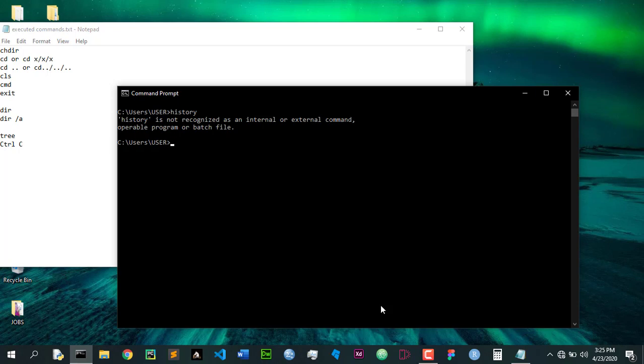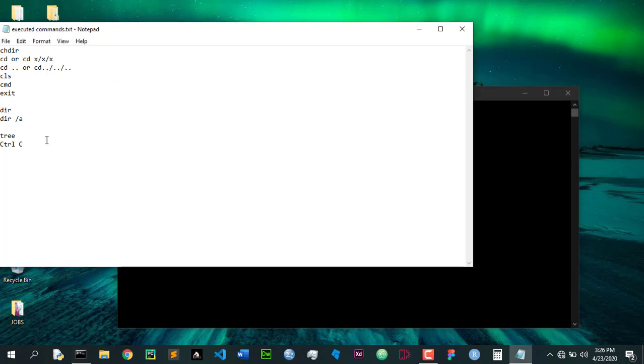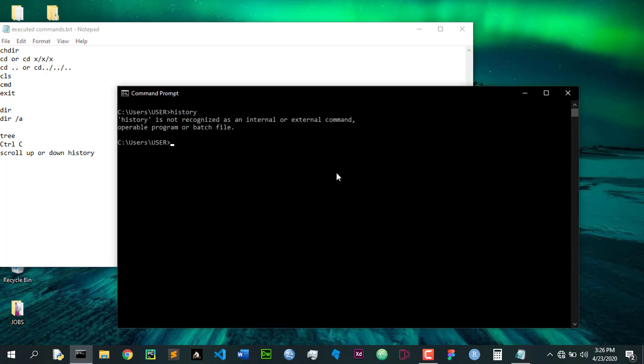So how do we see this history? There's no particular command. We just scroll up and down: tree, CLS, history. So that's basically what it's used for. Let's just note it down that I've spoken about it. Scroll up or down, history. Alright, so that's basically it about it. There's no big deal to it.